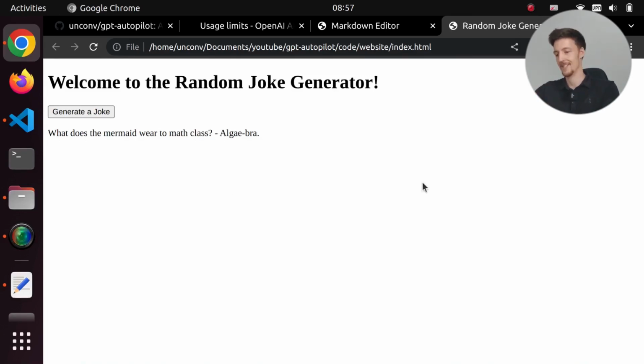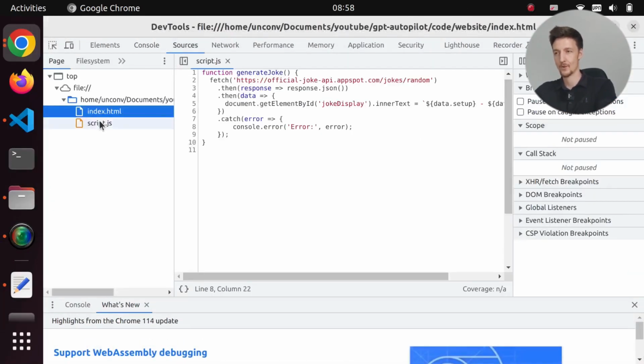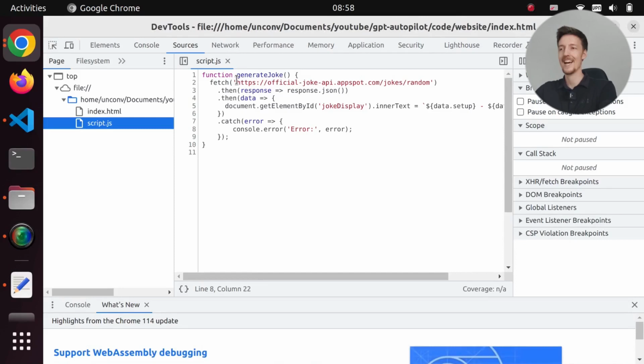Now how it does this is it in fact uses an API. So if I go here to the sources and the script.js, then here we have, it is fetching it from officialjokeapi.appspot.com/jokes/random. Now I didn't know that this exists, but ChatGPT knows, so it just uses this open API.